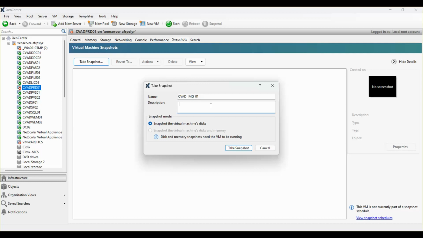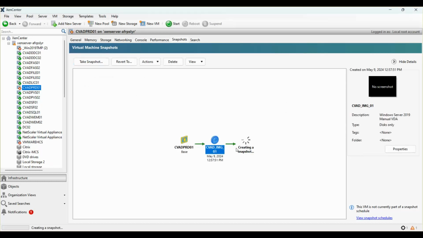I'll click on snapshot, and that looks all good. At this point, I think we will continue in our next session, where I will start off with the creation of a machine catalog and a delivery group and use this existing image to spin some VMs out of it.